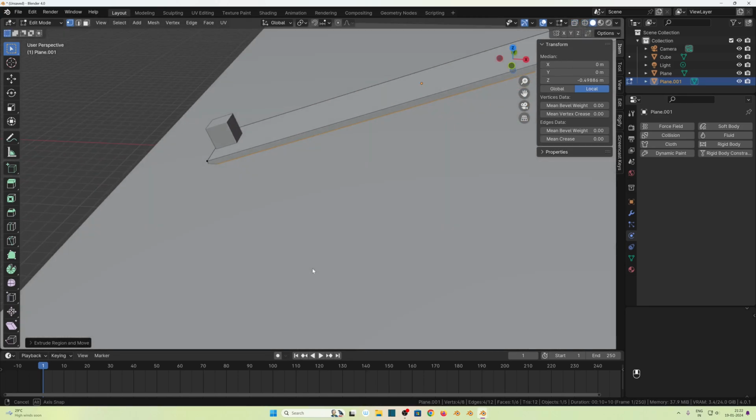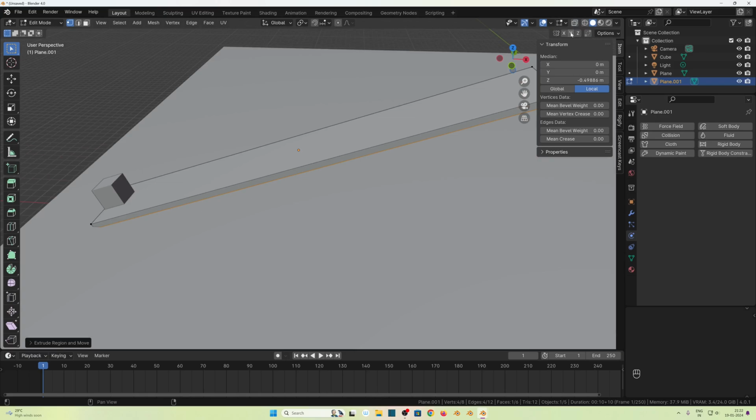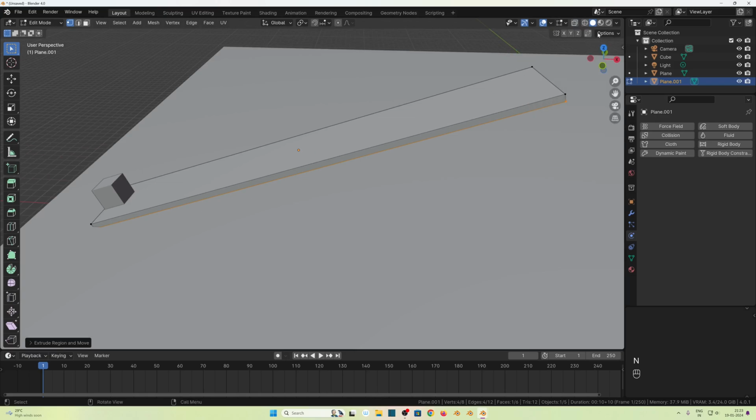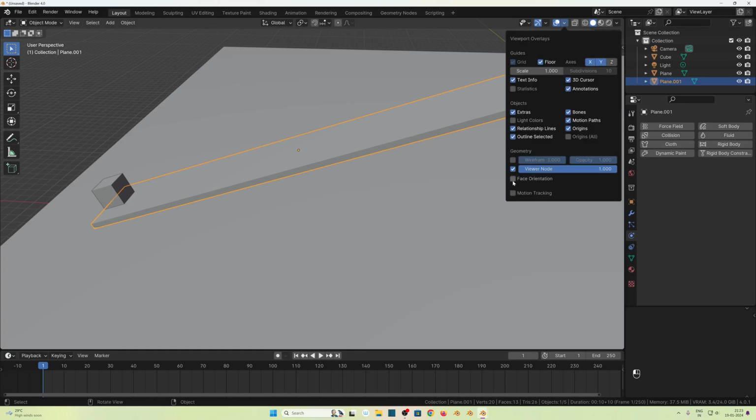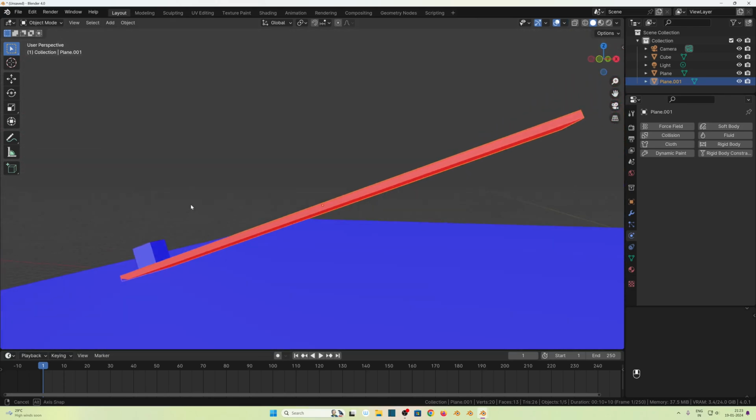We need to make sure the face orientation is correct. So in order to do that, press N to hide that window. Go to object mode using Tab. Go to this option, overlays. Enable the face orientation. As you can see, it's not correct right now.